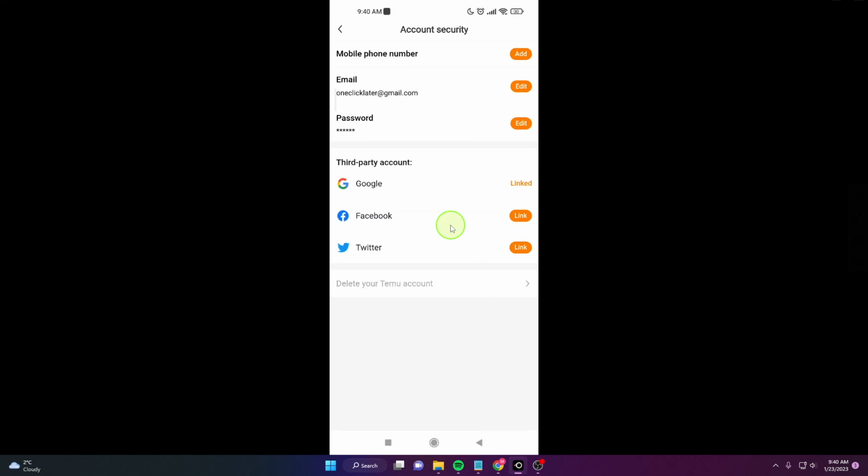And that's it. This is how you can change the password on the Temu mobile application in 2023.